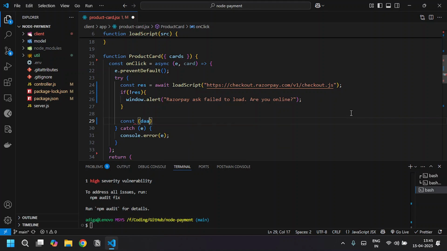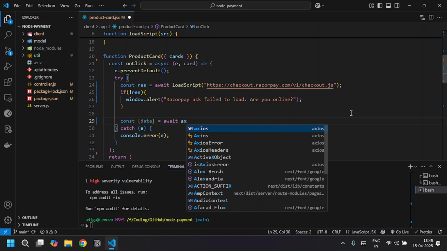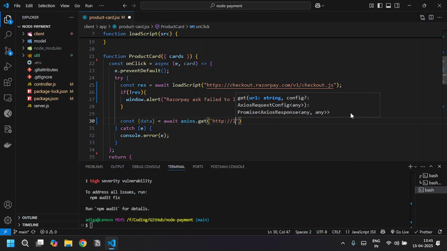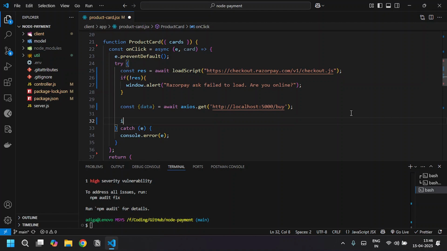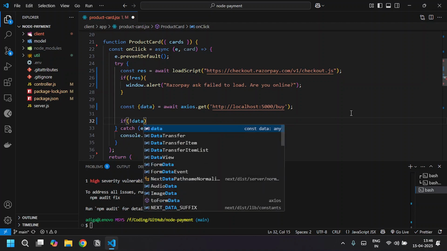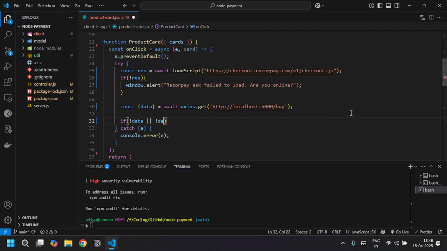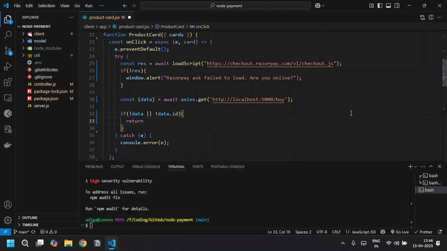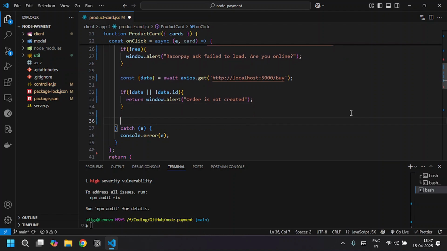Then we're gonna receive the data from the backend, axios.get http://localhost:5000/y, where we're gonna receive the new order ID. So we're gonna check if there is an error, if data is not there, or if data.id is not there, then we're gonna return window.alert, order is not created. Now let's create an options.